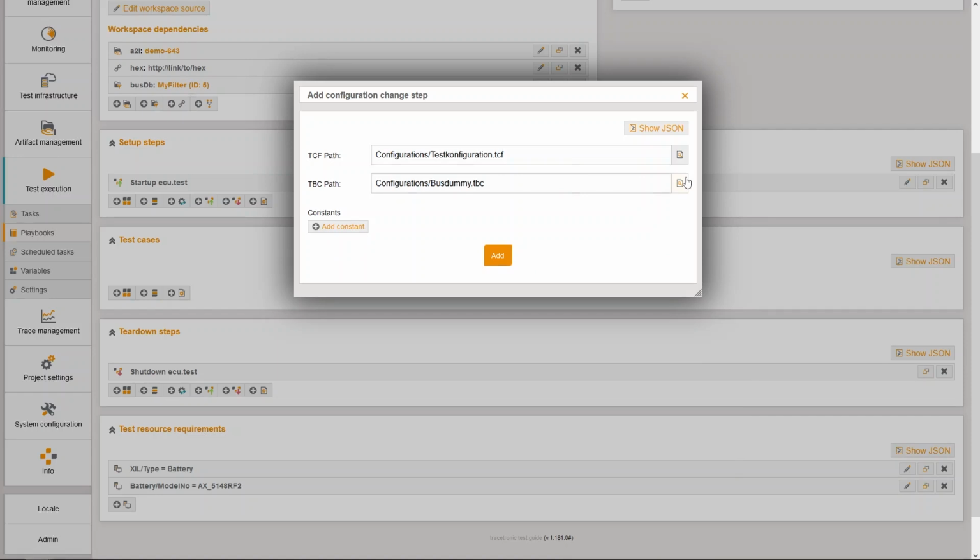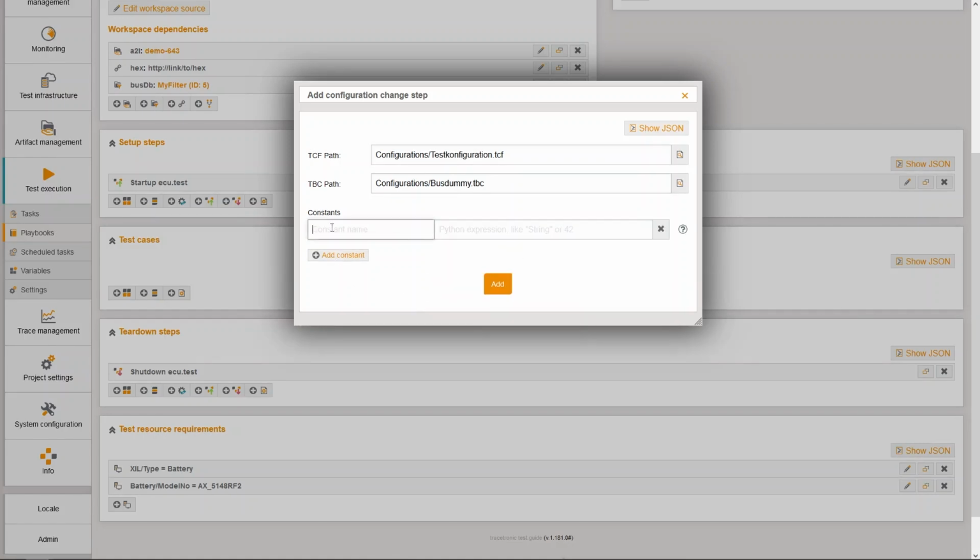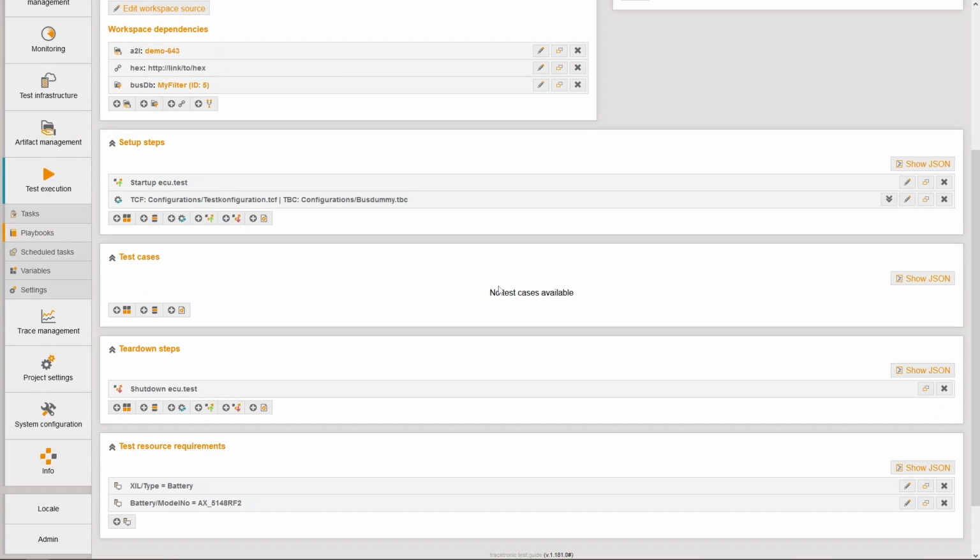These file paths have to be given relatively to the checked out workspace source. If you leave one of the file paths empty, the corresponding configuration file will be unloaded. You can additionally specify global constants, which can be used in all following ECU-TEST steps as long as the specified configuration files are loaded. ECU-TEST configuration change steps can only be performed as setup or teardown steps of a playbook, and an ECU-TEST start step has to be executed beforehand.